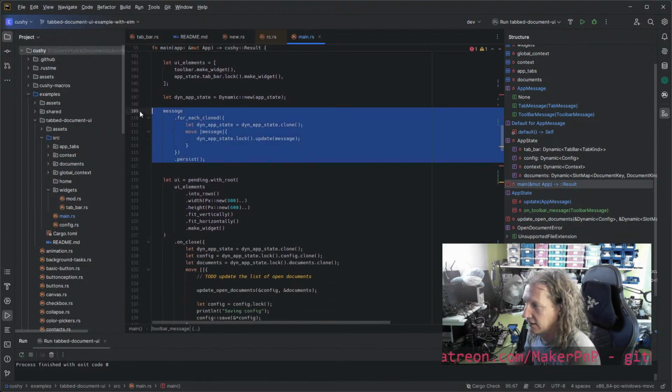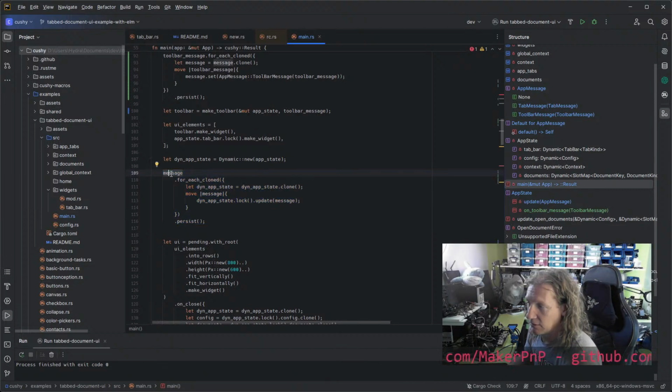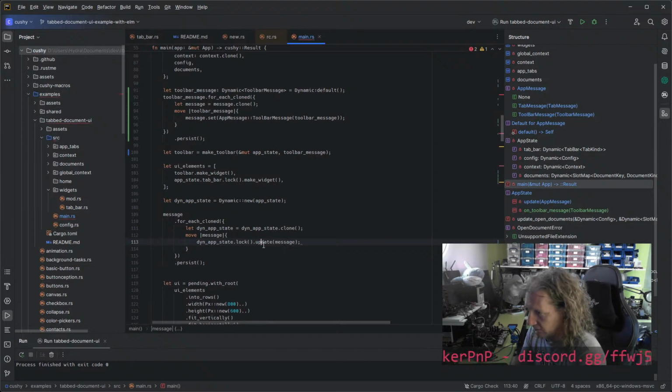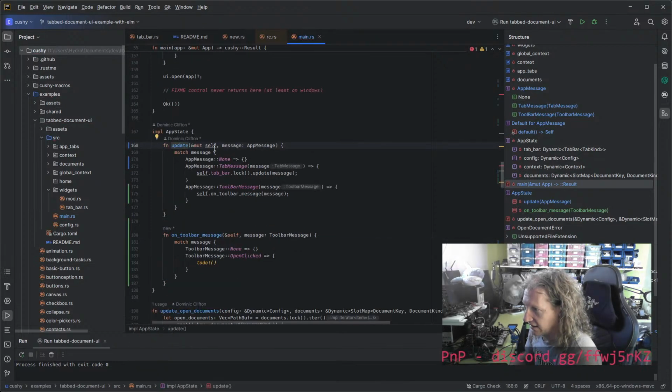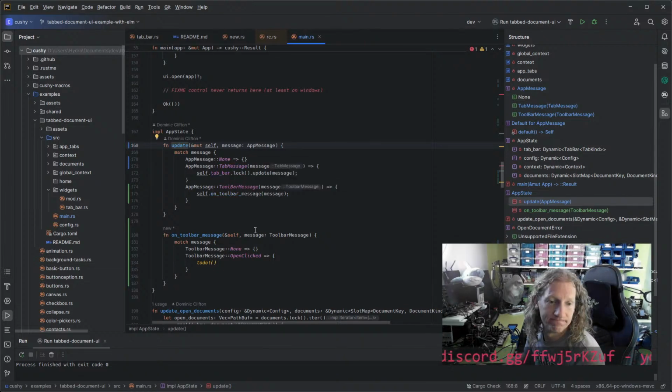And the handler for the application message is this. So it basically goes every time the message is set, as in this one sets it when you press the toolbar button. This application message gets set, and then it gets cloned. The application state dynamic gets cloned, logged, and then it calls the update message on it. Which then delegates to the appropriate handler. Thus.